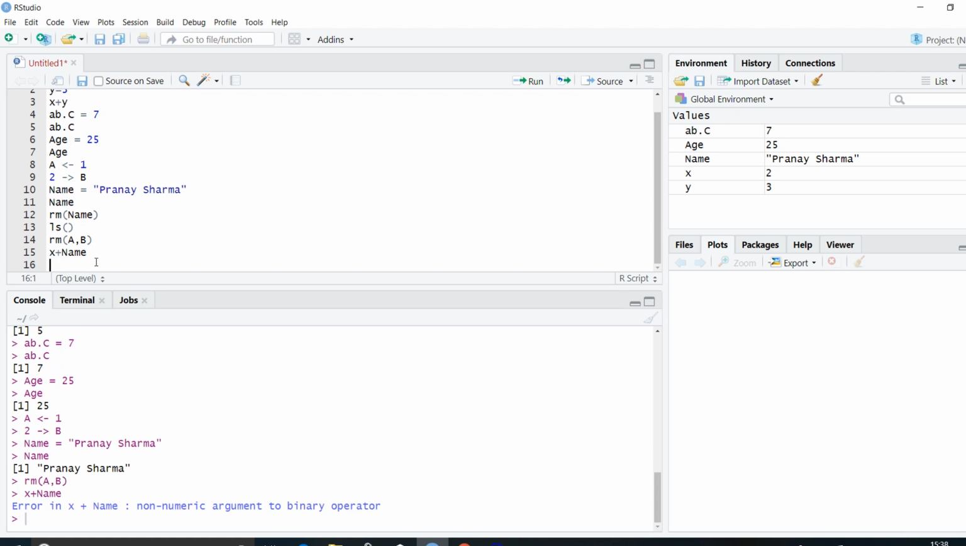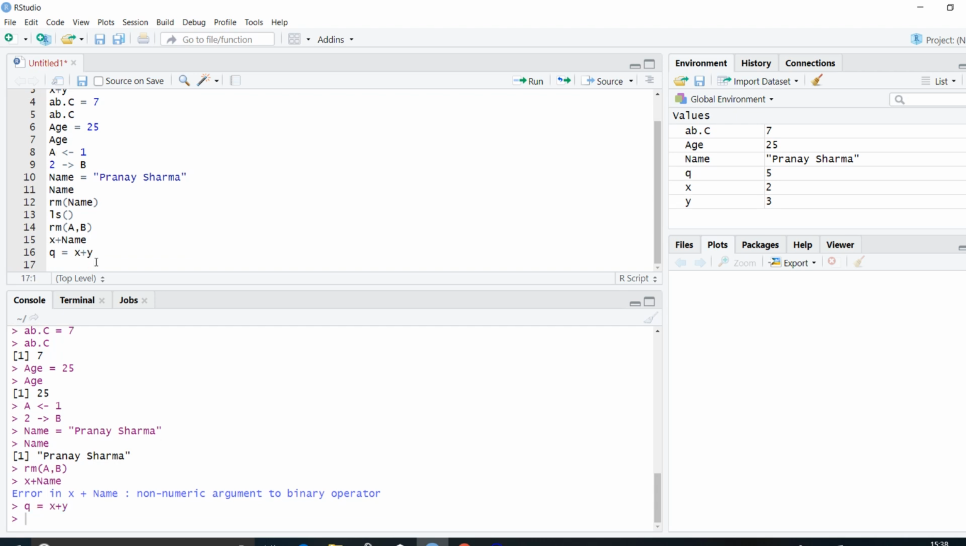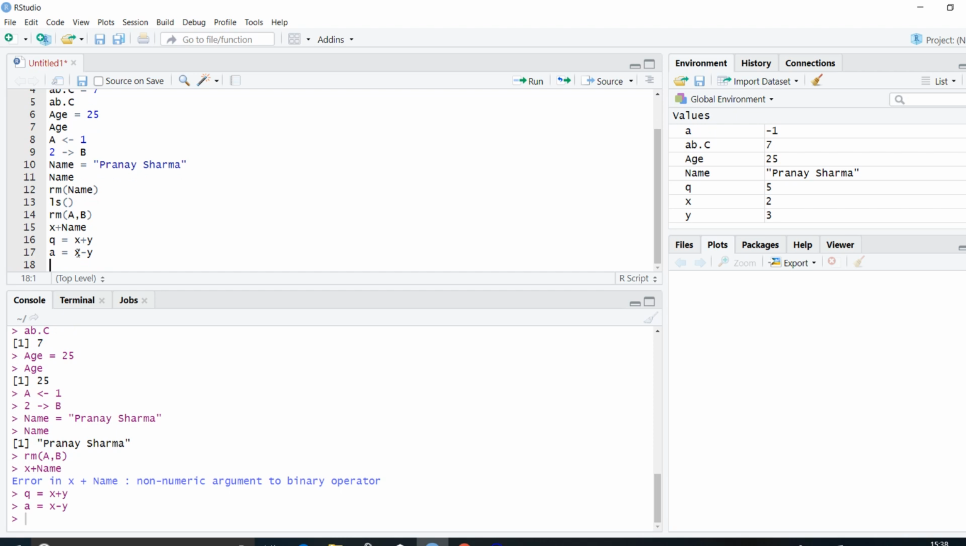So the first operation that we have seen is addition. Like we did before, x plus y gave us a value. You can store that value in a third value as well. Let's say q is equal to x plus y, and our x was 2, y was 3, q is 5. You can clearly see here, we can store the value as well. Other than addition, we can subtract. Let's say small a is equal to x minus y. You can see we get minus 1.